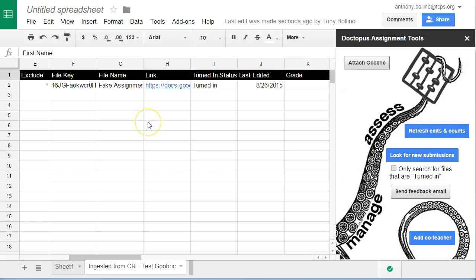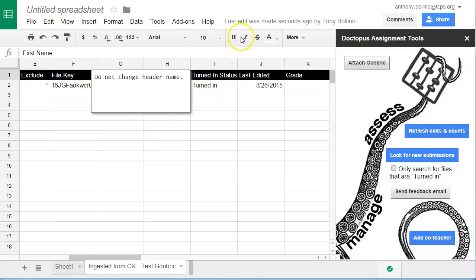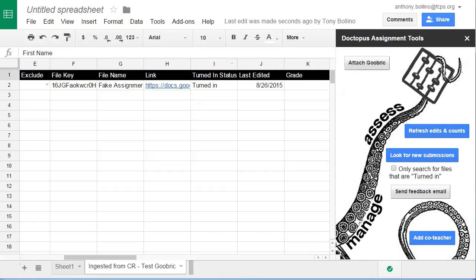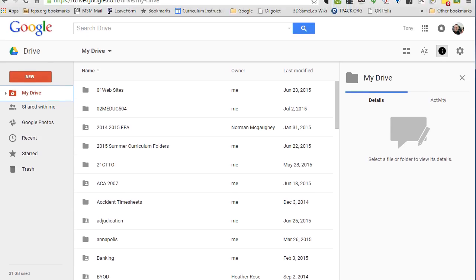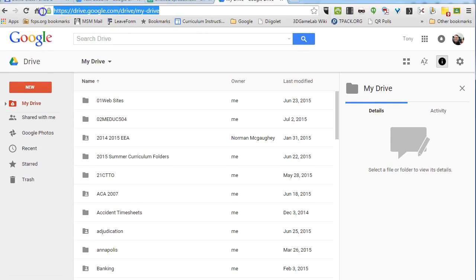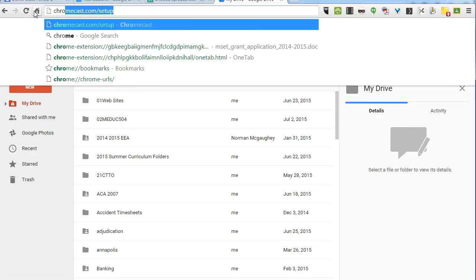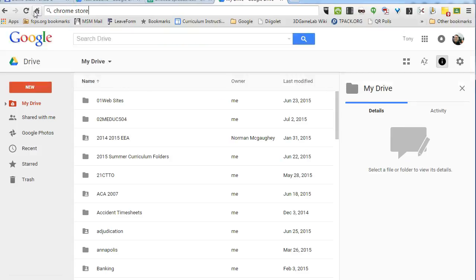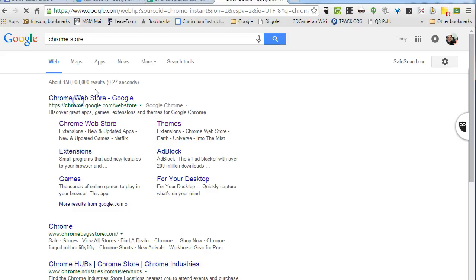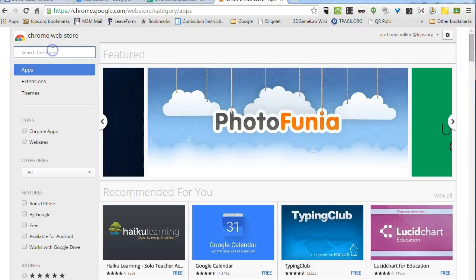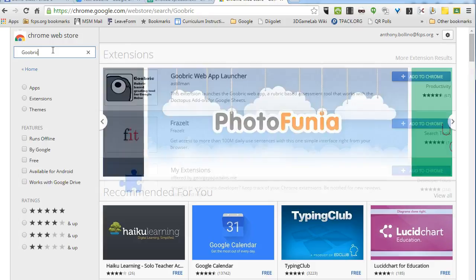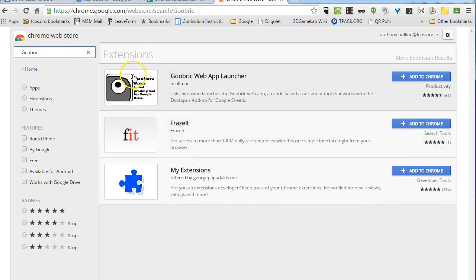But before we can score this, we want to go ahead and install the Goobric rubric for this particular assignment. I want to go to the Chrome store, so let me show you how to do that. So I just Google Chrome store and click here, and I want to search for Goobric. And here it is, Goobric, the web app launcher.